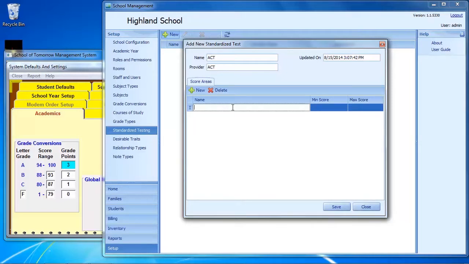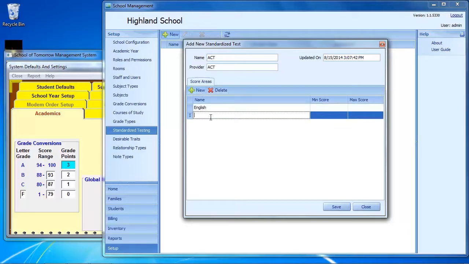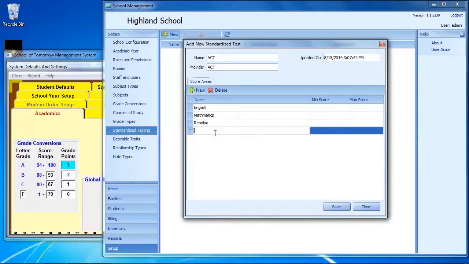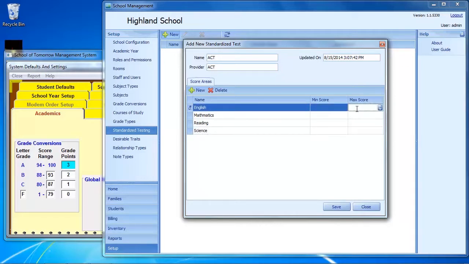So for the ACT, the scores I want to record are just English, mathematics, reading, and science. So you type in the names of the test areas you want to record, and then here on the right, each of these has a minimum and maximum score. Now these are optional, but I know, for example, that on the ACT the highest score is a 36.